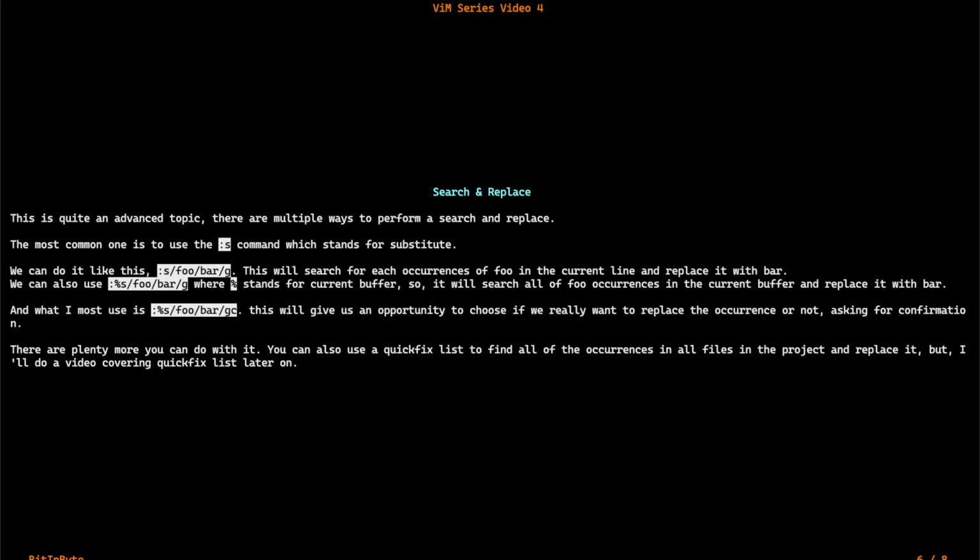So it will not open a dialogue, but it will have a prompt that will ask us if we want to replace or not. As I said, there are plenty of other ways you can use. You can also use a quickfix list to find all of the occurrences in all files in the project and replace them. For example, in Java, when you have a class name and you want to change it to another class name.